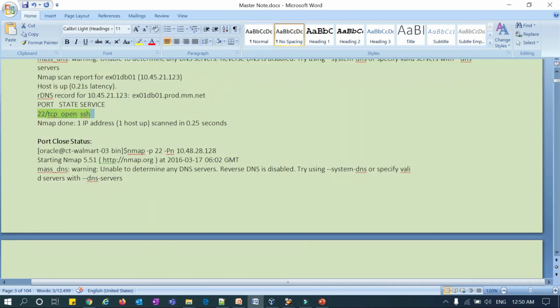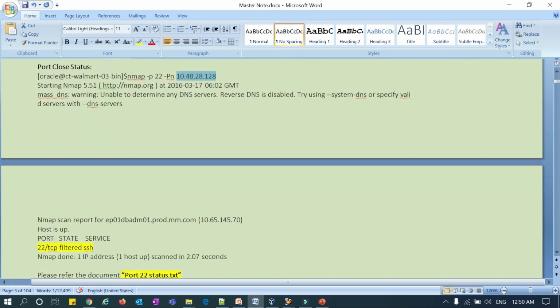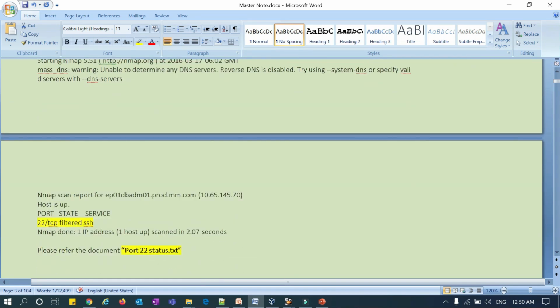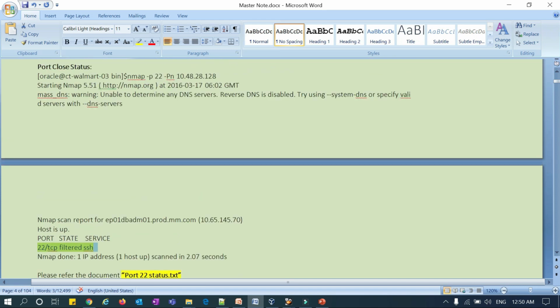In some cases, with nmap -p 22 -Pn on a particular host I'm trying to connect to, it says filtered ssh. It means the customer or the system admin has put some restriction on connecting to this particular server using port 22. That means it is filtered here. Or sometimes it will be closed, and closed means the port is not opened.